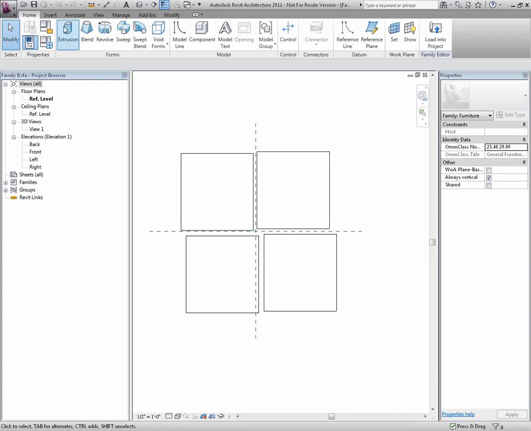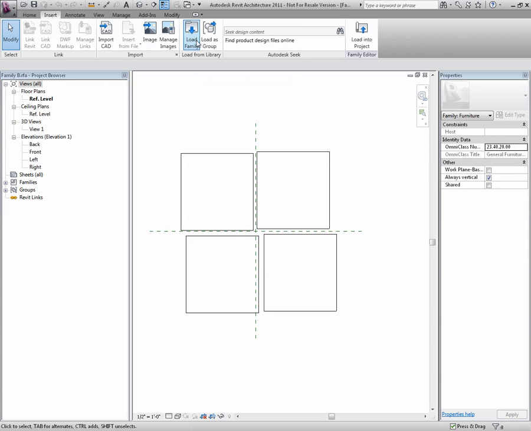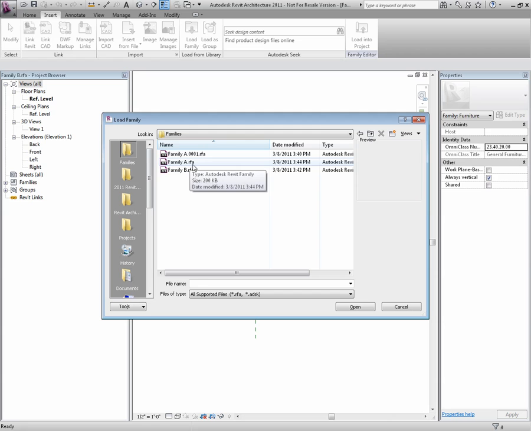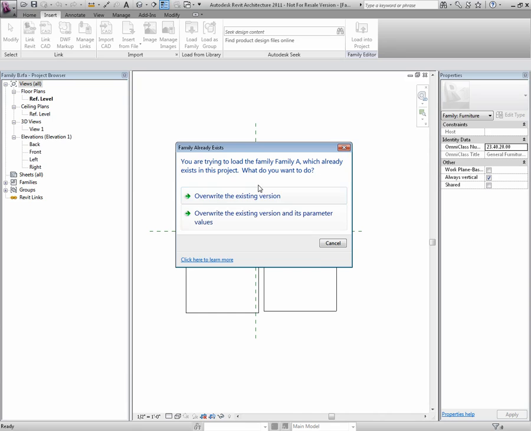and I can do this by going to Insert, Load Family, Families, Family A, and I get this message indicating that the existing version and the new version I'm trying to bring in don't match. So what would you like to do? So here in this case I'm going to overwrite the existing version and its parameter values as well.